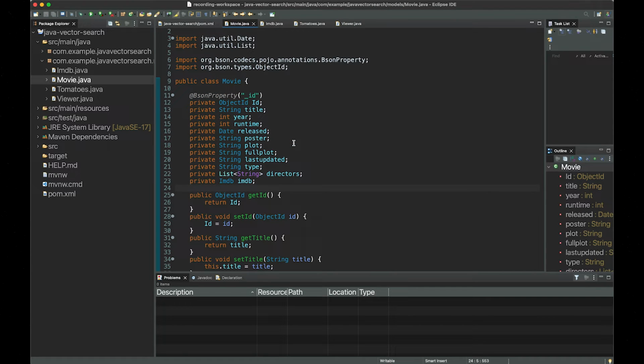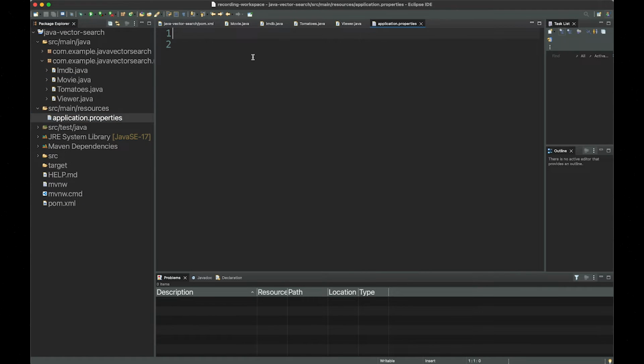Now that we have our getters and setters set up, we're done with the POJOs that we need for our application. What we're going to do is set up our connection with our MongoDB database. So if we pop over to source, main resources, and application properties, we're going to need two things: our connection URI, and our database name.